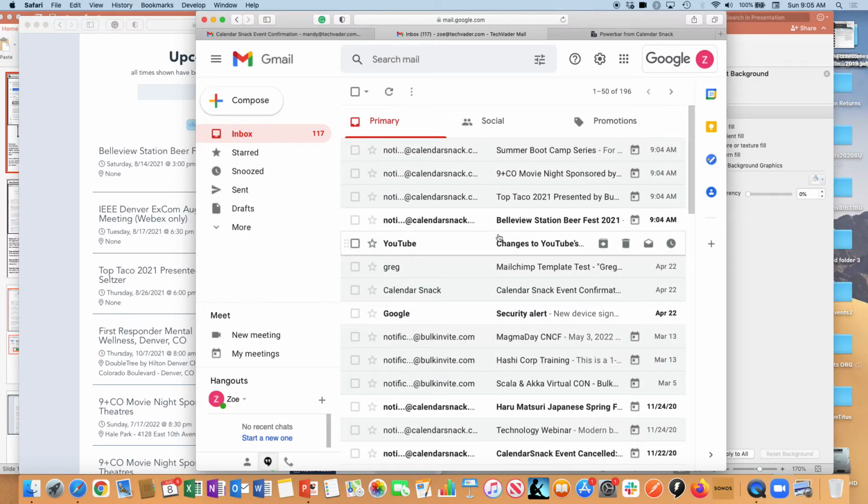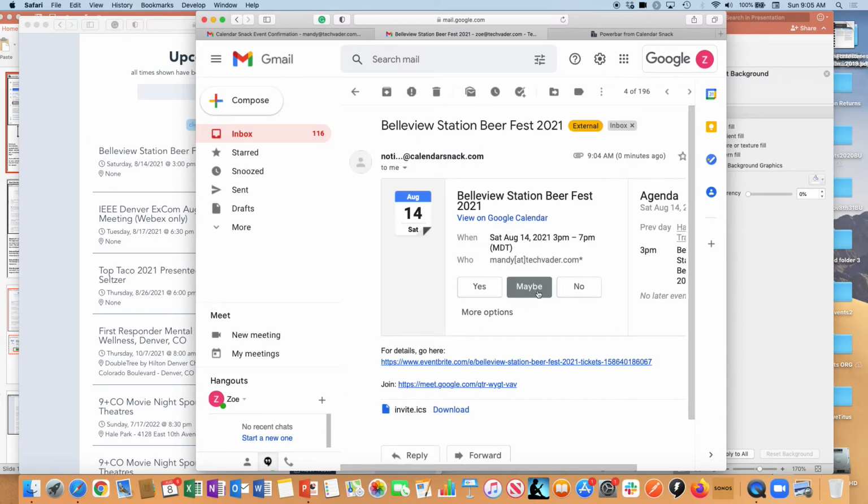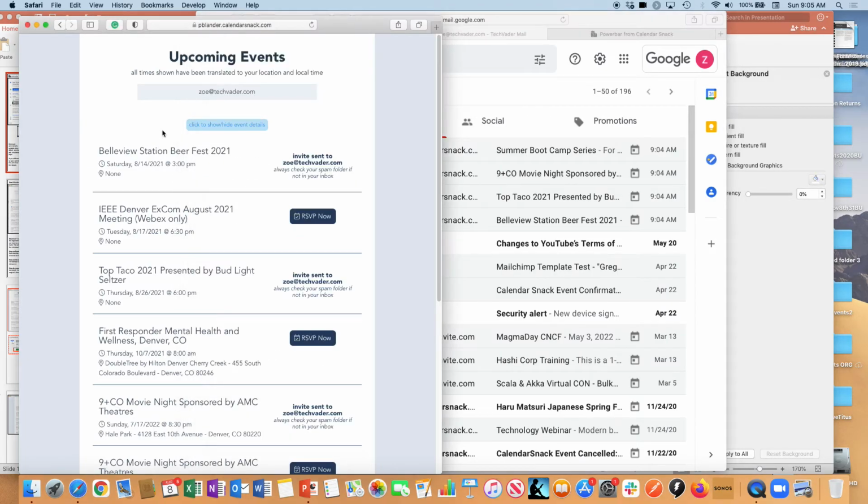And what Mandy gets to do as an event organizer is track and communicate with her calendar. So if Mandy was to go into her personal calendar and change any event information, that's automatically updated on Zoe's calendar. That's part of our technology. I'm going to stop right there.